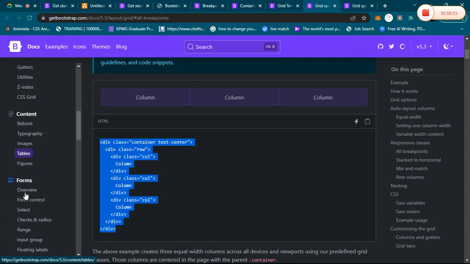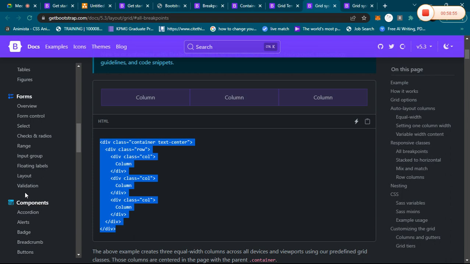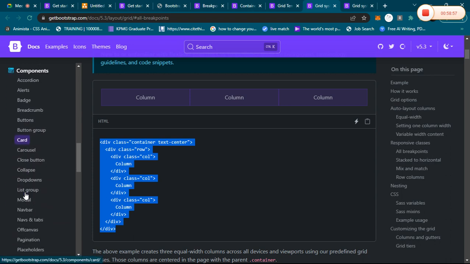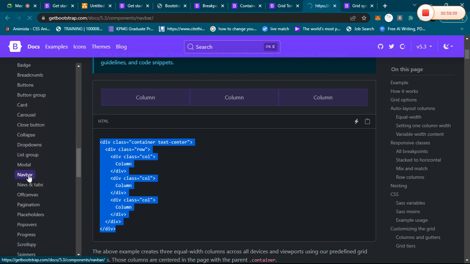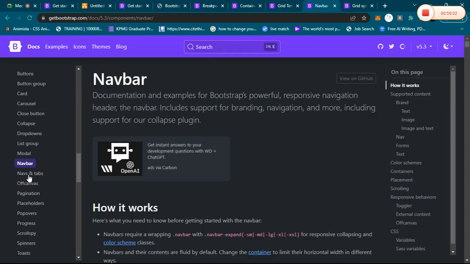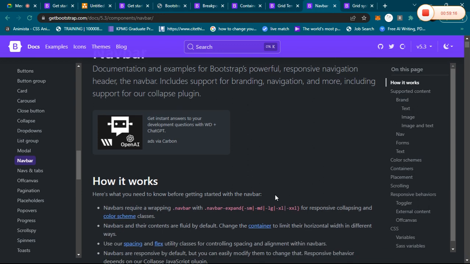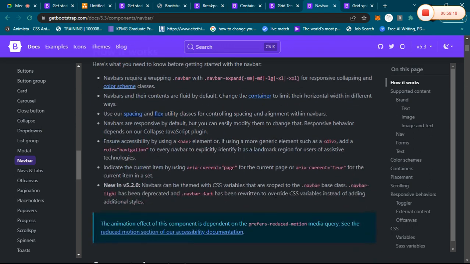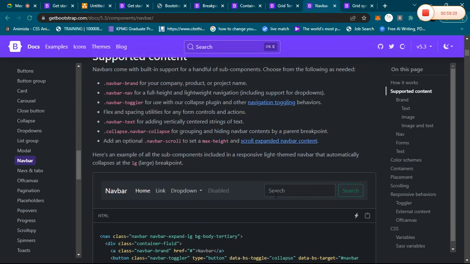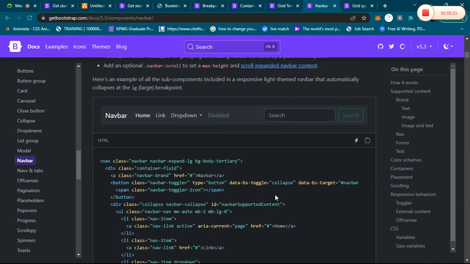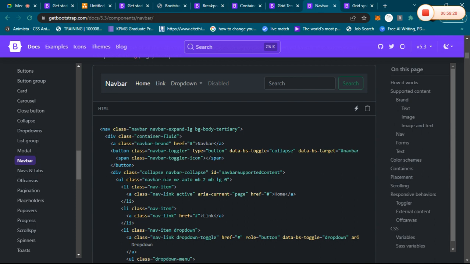Let me show you what I mean. I don't know if you've ever tried to create your own navbar from scratch using an HTML list, or whatever method. If you tried before, assuming you've tried it before, then you would appreciate what Bootstrap did here.